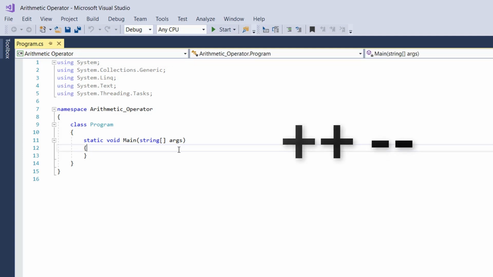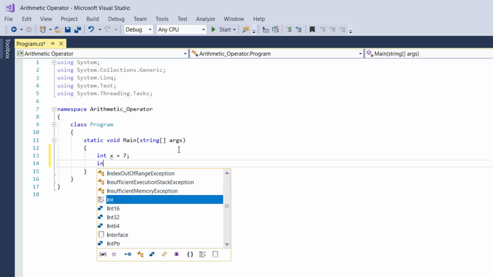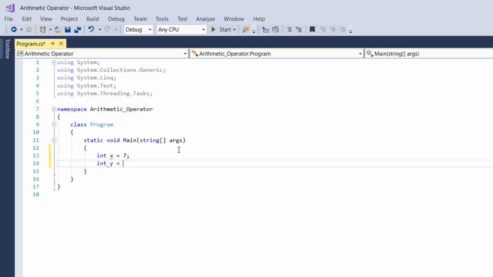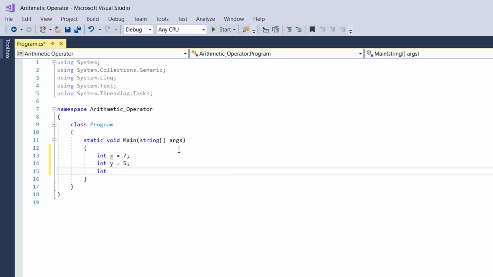Okay, now let's see how to use that. We first start by creating integer variables. Let's say integer variable x is equal to 7 semicolon, and integer variable y is equal to 5 semicolon, and let's create another variable, a float or a double or anyone. Let's use double, and let double z be equal to, okay, let's not assign anything to z at this moment.